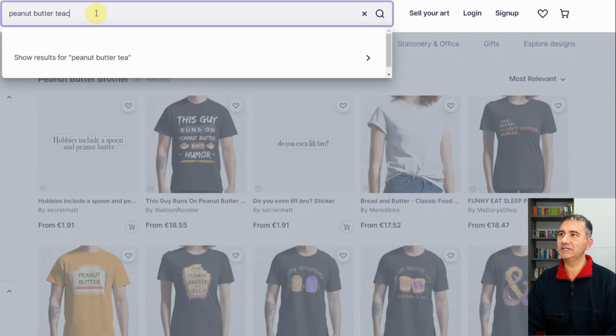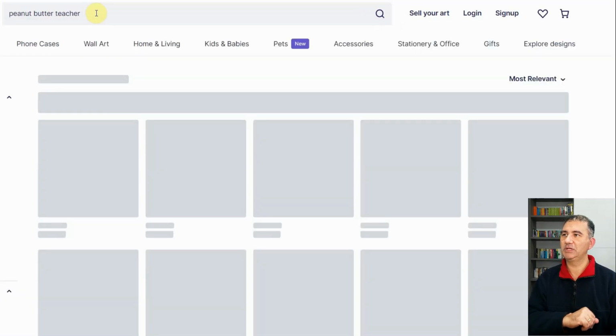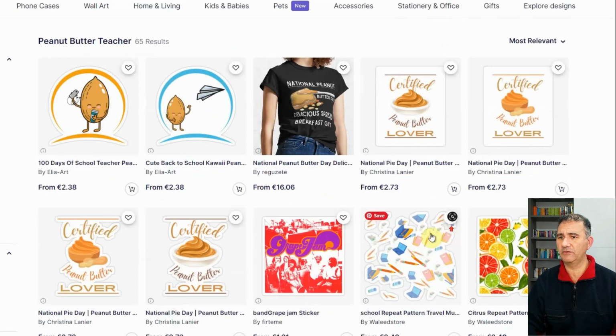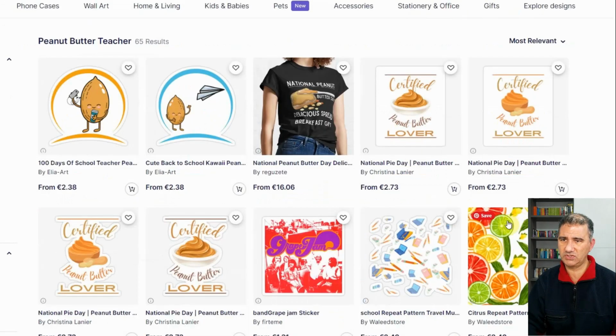Let's try an occupation. Let's try teacher. All right, peanut butter and jelly sandwiches were a staple diet for a number of teachers in my day. So we've got 65 results, which is quite good too. We've got some nice designs here. We've got some that we could potentially improve upon. This one, I'm not certain that I like. It looks just like a blob of things.